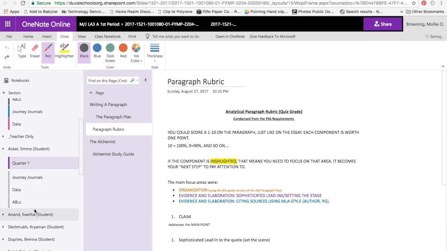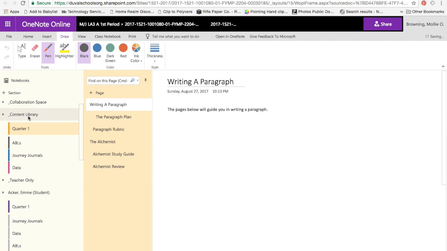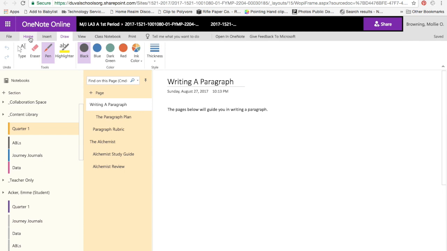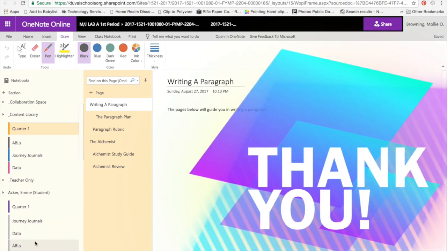And remember, you can work in your folder. The content library is only for you to access, not work. Things save automatically, so there's no need for you to save anything. If you have any questions that Mrs. Browning can't answer, then you can email me, or she will email me and ask. But she's going to give you a few minutes to click around and to get familiar with this.